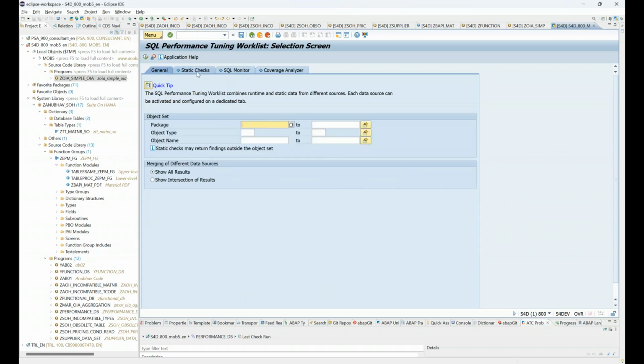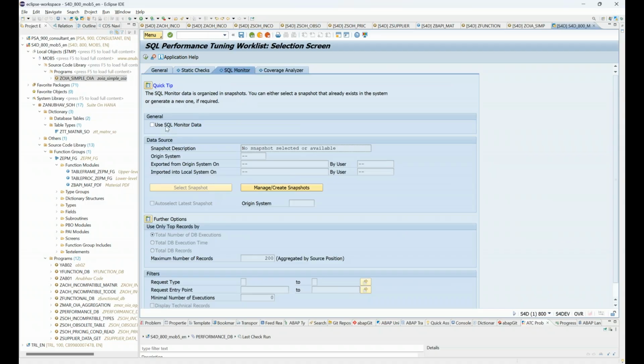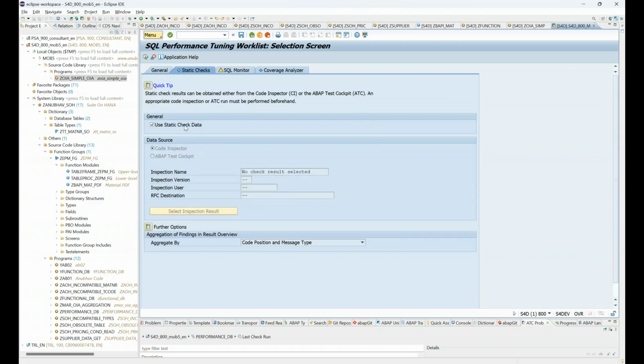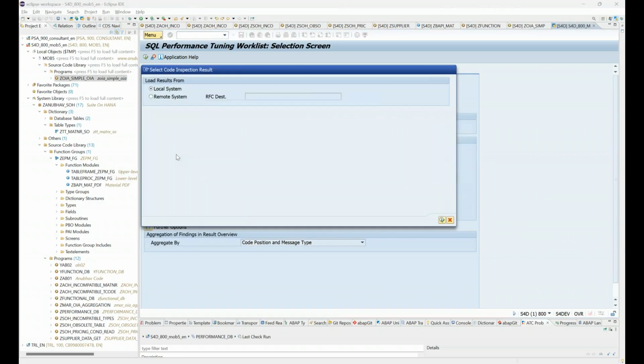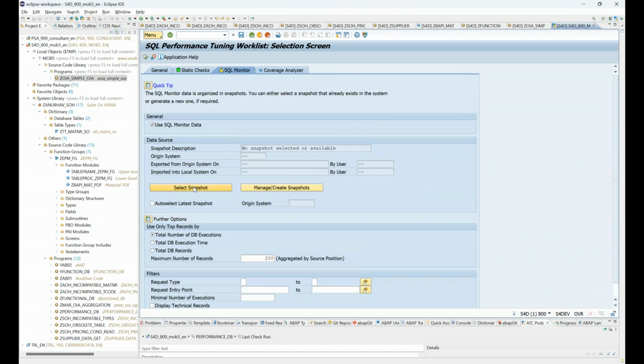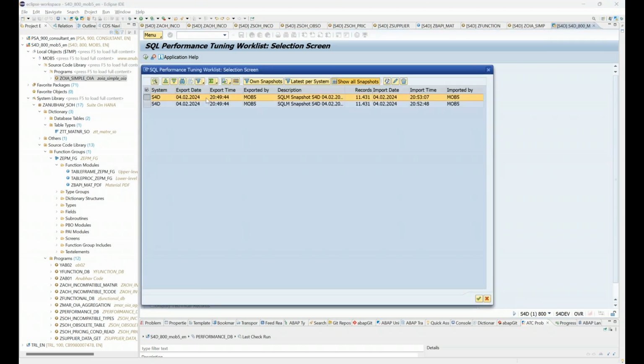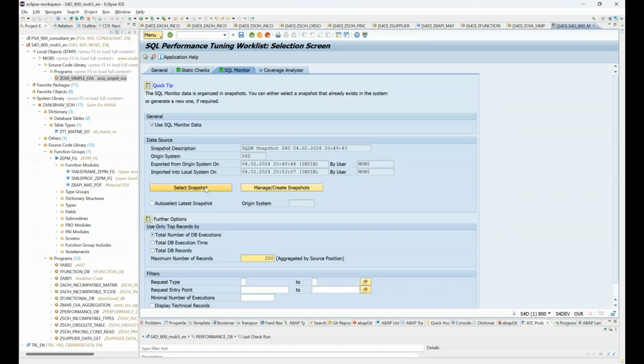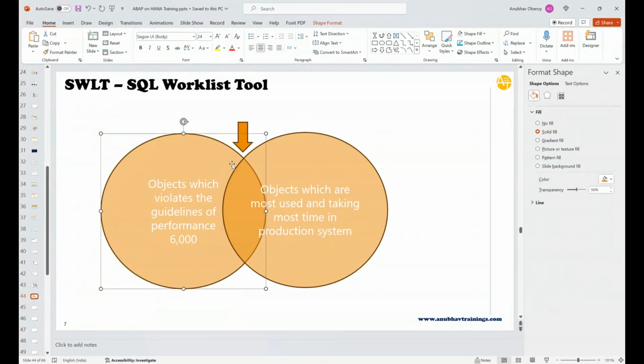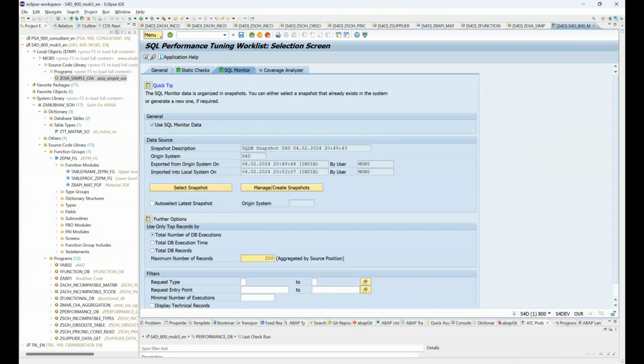SWLT. Yeah, here it is. Use this data, choose my code inspector static check, select a snapshot, and there's the snapshot which we just uploaded. This is the data I've got from the production system. I select that, and then I execute. Now it does the intersection of these two circles, and I will get my priority.